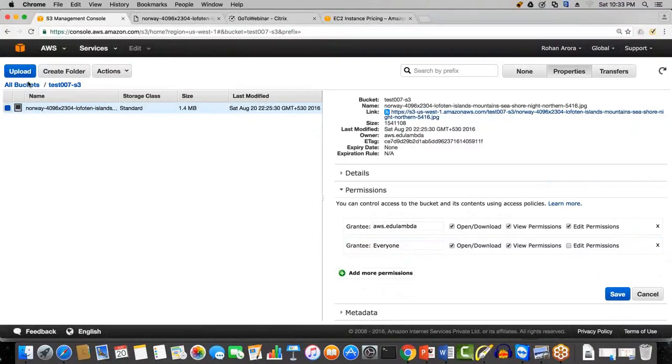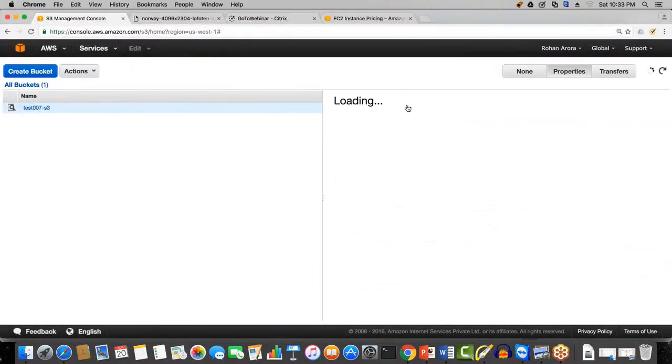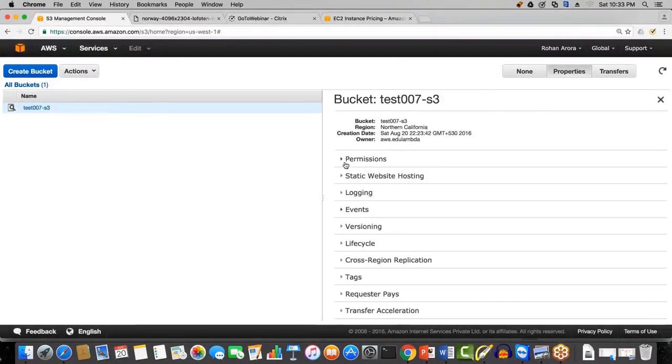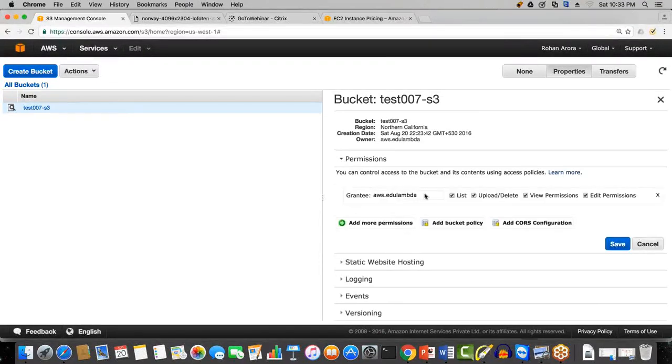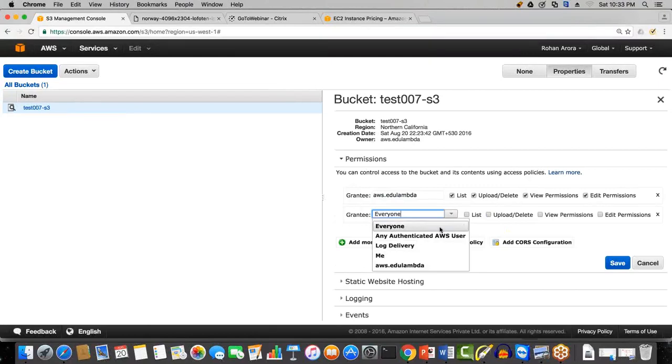So I go to the bucket dashboard, and while my bucket is selected, I go to Permissions. Now this is my account ID, aws.lambda. If I click on Add More Permissions, I can choose Everyone, which means any person across the internet can access all the objects in my S3 bucket. Then there is Any Authenticated AWS User. We will discuss a concept called IAM, through which you can authenticate different account holders to access your S3 buckets. Once we cover IAM, we'll discuss that.